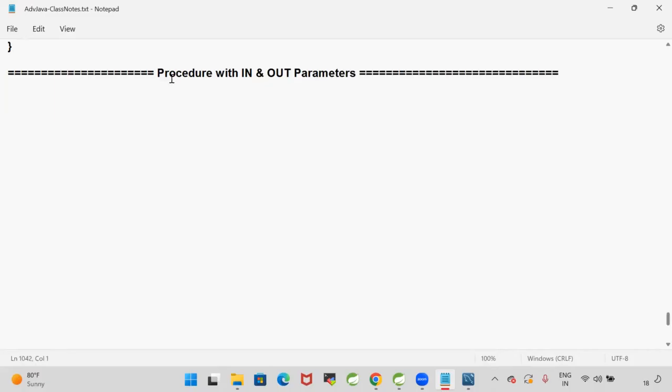I want to pass an input for the procedure and I want to take output also from the procedure. So how do we write a procedure with both in and out parameters? Okay, let us see this.